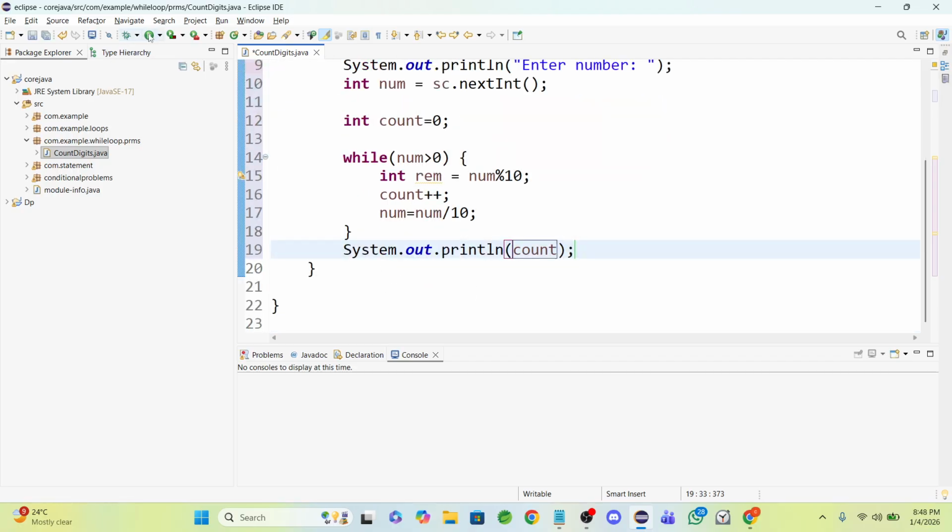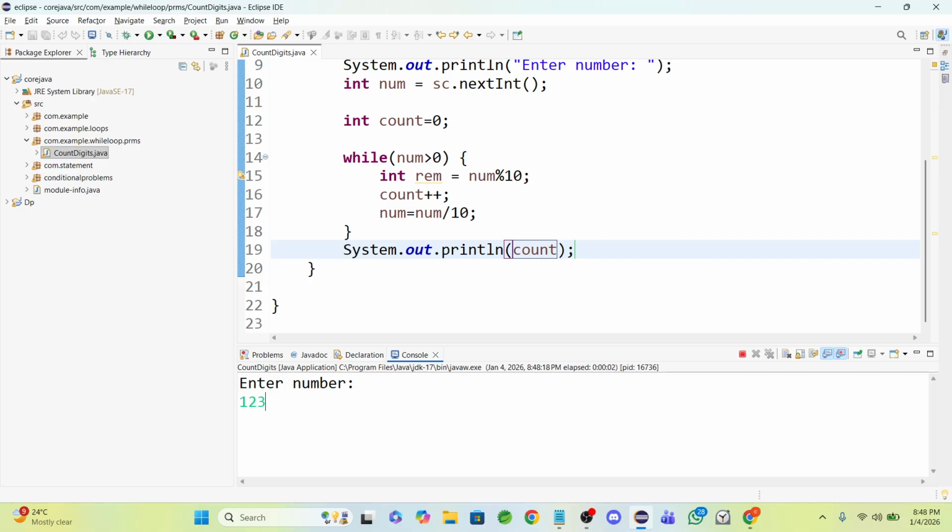Okay, if I run the code, it will ask the user to enter the number. If I enter 1234, it will give 4. And if I enter 123456, it will give 6. And if I enter 123456789, it will give 9.